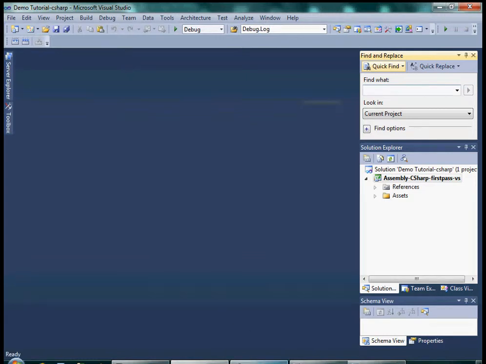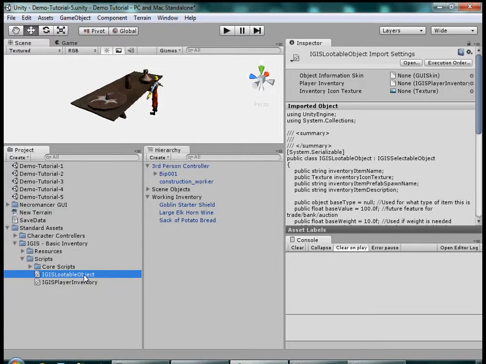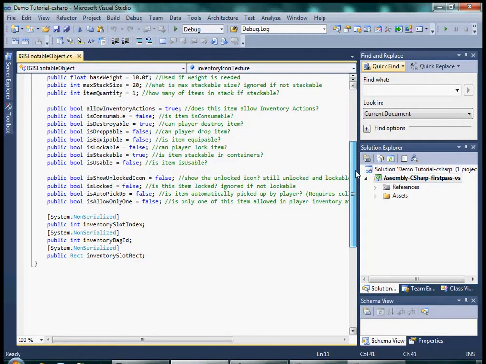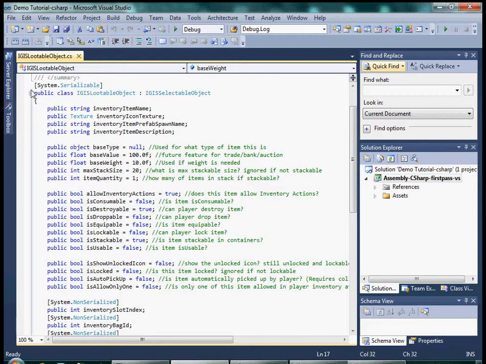And let's go back to Unity here. We had the lootable object script. There's not a lot here. This is mostly just the attributes of an inventory item. These could also be scaled out to implement any type of commands or states or whatever that you would like. Simply follow one of these through the code and you'll be able to see how they're done.